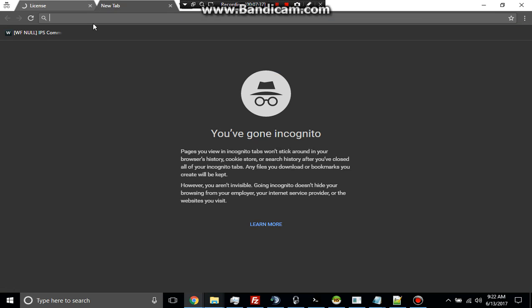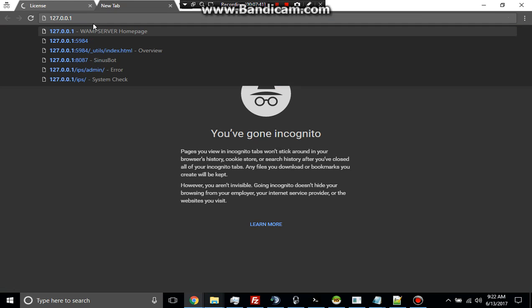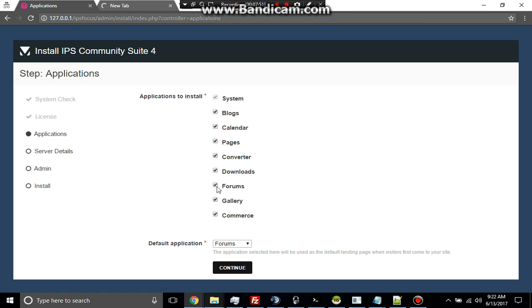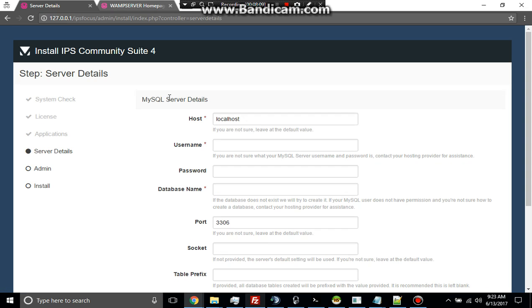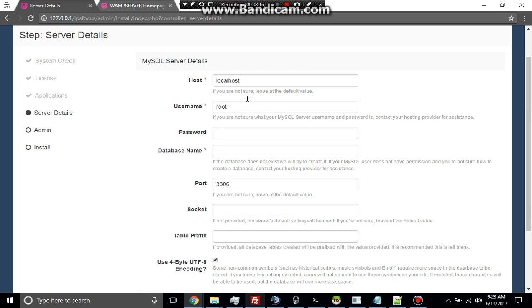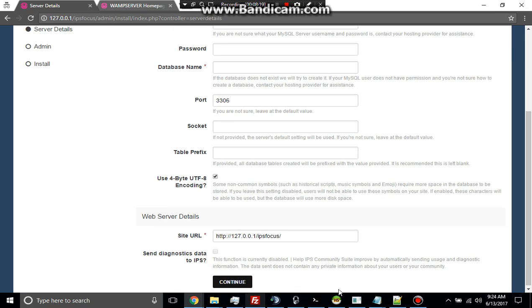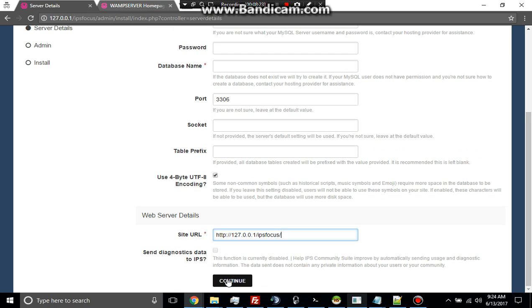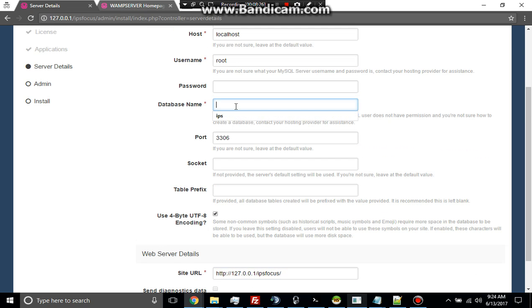After that's done, you're going to head over to 127.0.0.1, and that should bring you to that page in a minute. If you want forms or system or whatever you want, just click continue. It will ask you for the MySQL server details, and you just put everything in. Mine is root. We'll be changing the password. We'll leave localhost. The database name is going to be IPS focus.